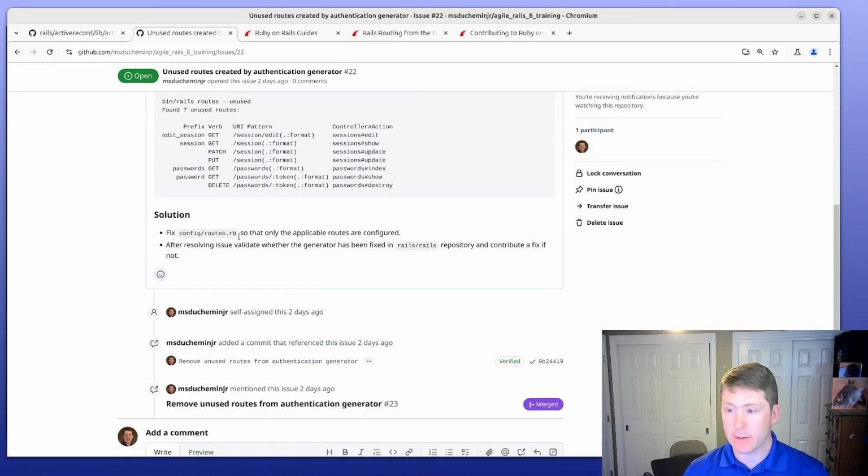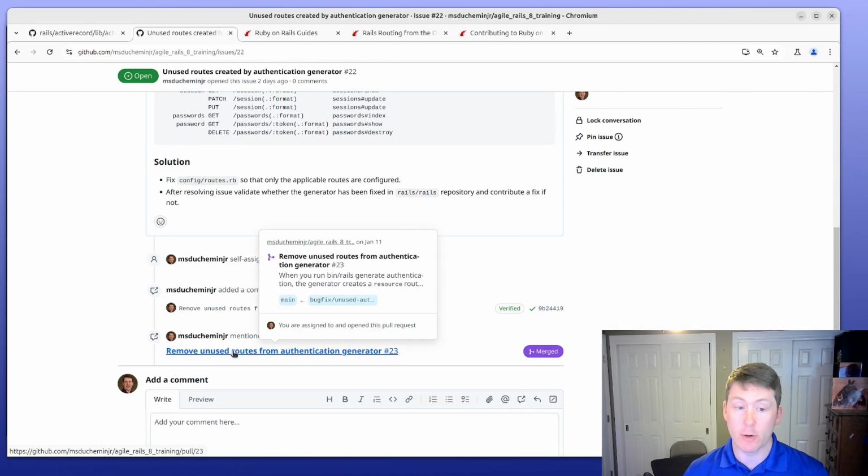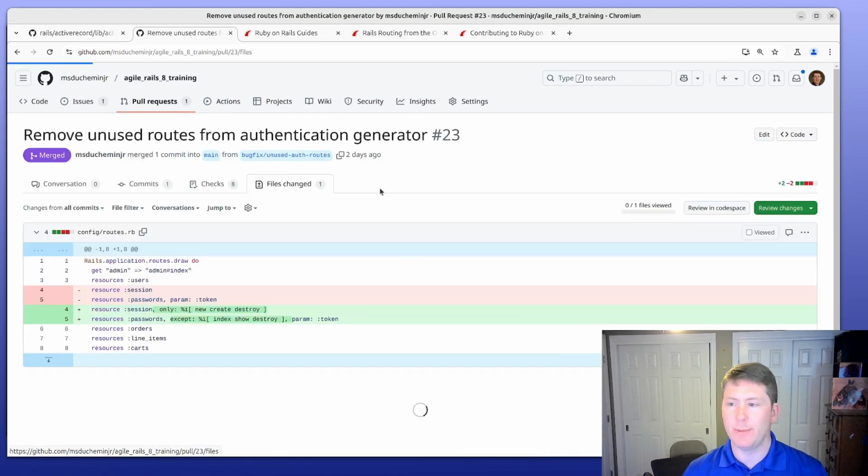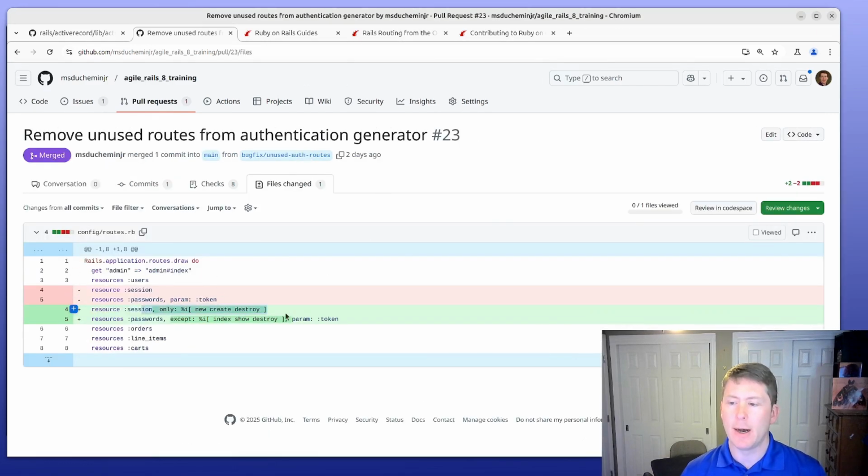And if you look at the fix that I have in my local repo, it's going to look very similar, potentially changed depending on how the Rails version of Rubocop wants the item stylized. But you can see here I added resource session only: new, create, destroy, which are the 3 that are used in that controller in the authentication, and then passwords except index, show, and destroy. And I went with only and except there because I just go with whatever is fewer.